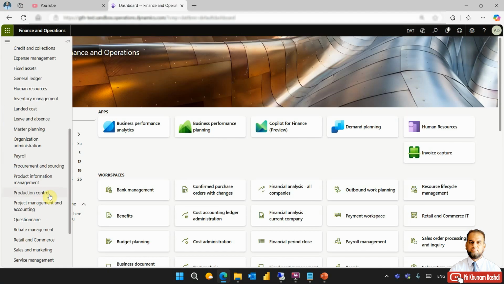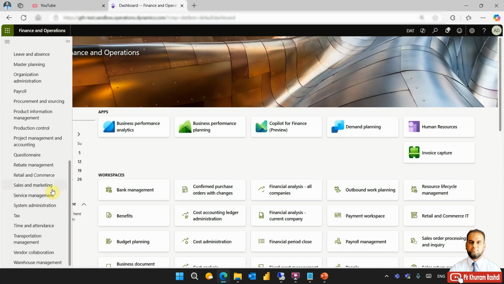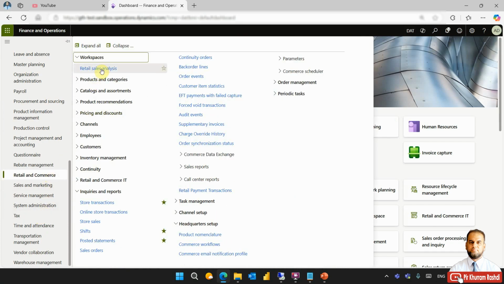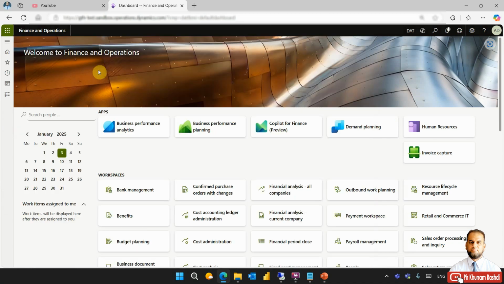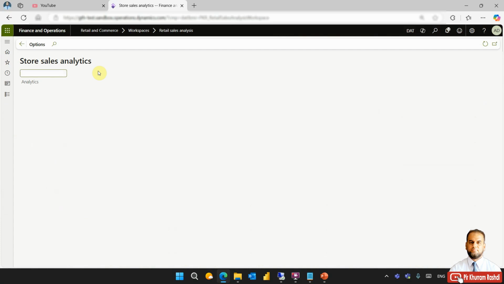Okay, we will go to our sandbox environment, and in the sandbox environment we will go to our retail and commerce module, and there you can see workspaces. Under workspaces you will see retail sales analysis. Just click there and you will see store sales analytics. Click the analytics and you will see the Power BI icon showing that your data is being loaded.